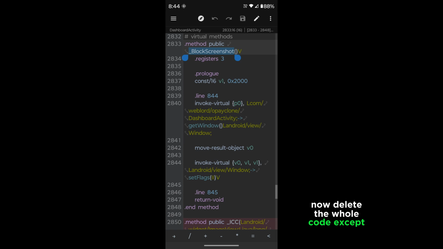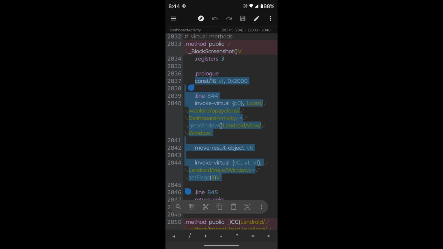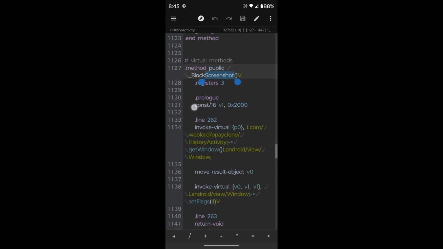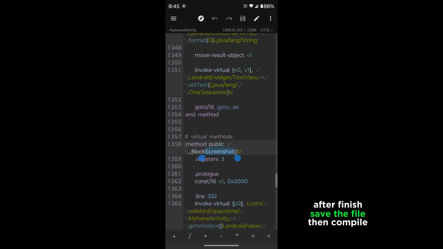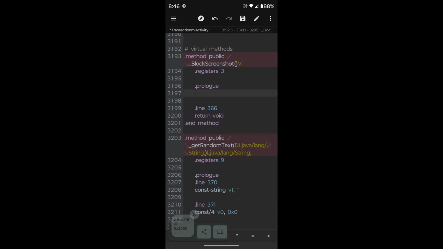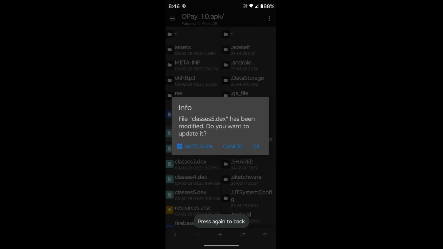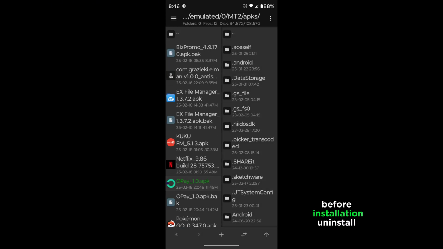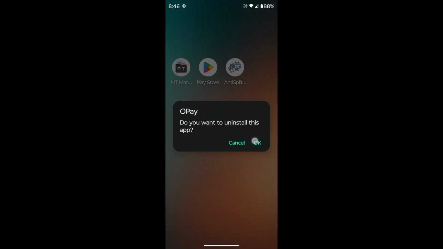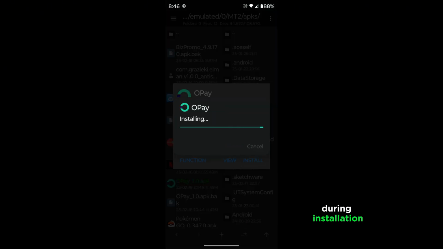Now delete the whole code, except the prologue. Repeat the process for all other block screenshot methods. After finishing, save the file, then compile the code. Before installation, uninstall the old APK, then install the modded APK. Ignore the Play Protect warning during installation.